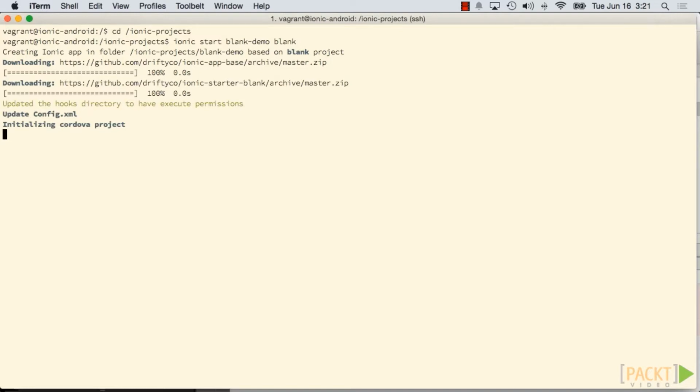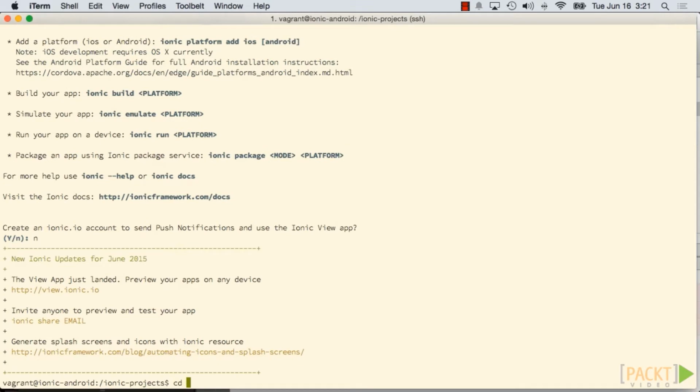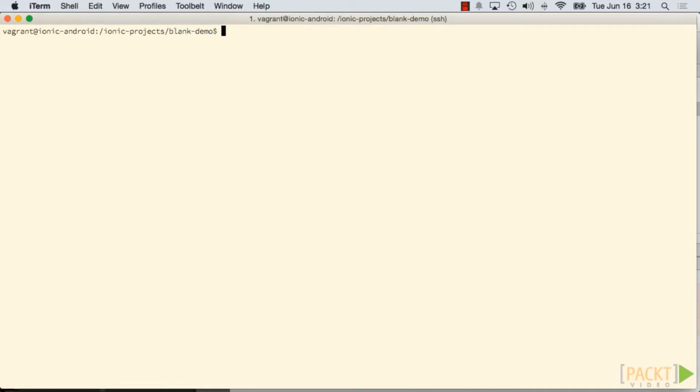It may also ask if you would like to use an ionic.io account. If it does, simply type N for no. cd blank-demo. This puts us in the application's directory. All of Ionic's project commands require us to be here.